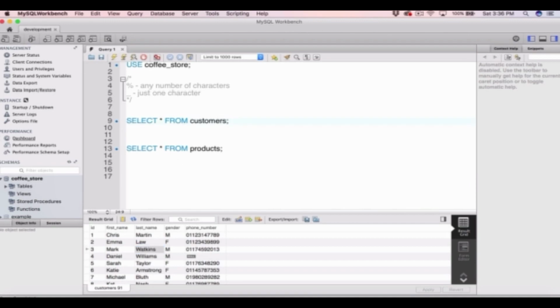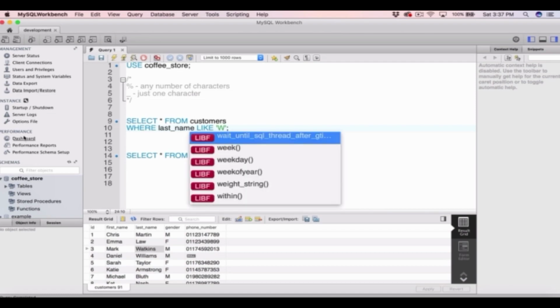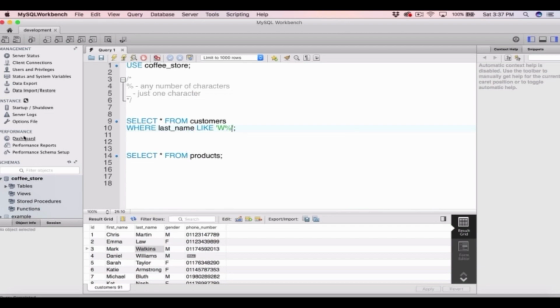So in our select star from customers query, on the next line, let's type where last name and then use the keyword like. So where last name is like, and then open a pair of single quotes, and within the single quotes type W because we want the last name to begin with W, and follow that with a percentage sign. What the percentage sign is doing is saying return any last names that start with W and then are followed by any number of characters.